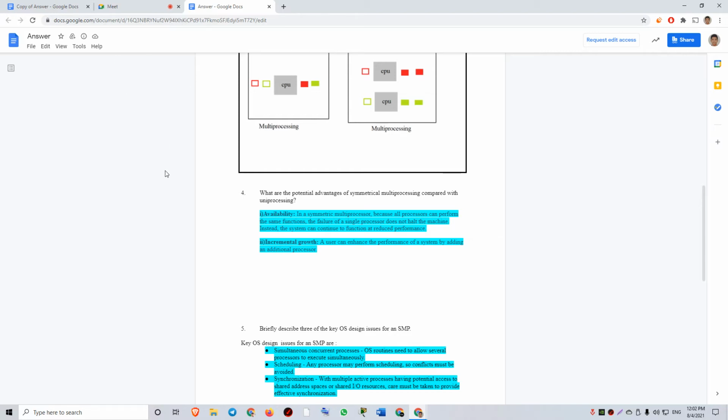Yeah, in our lecture, there are advantages of SMP: availability, scaling, performance, and incremental growth. So you can use this. But your answer is also fine, because it is also an advantage of symmetrical multiprocessing.